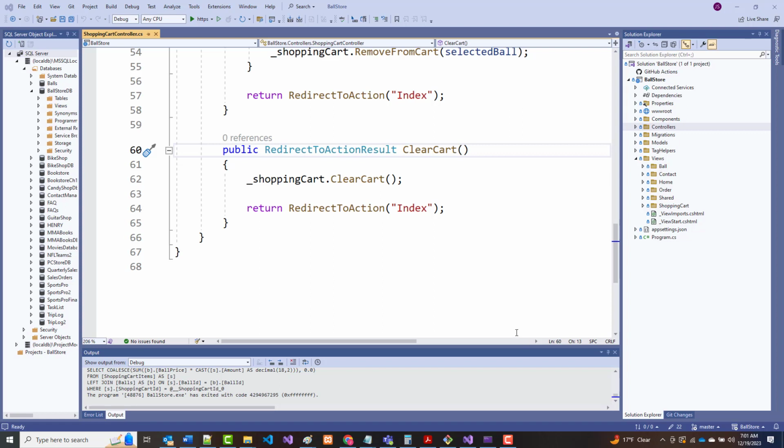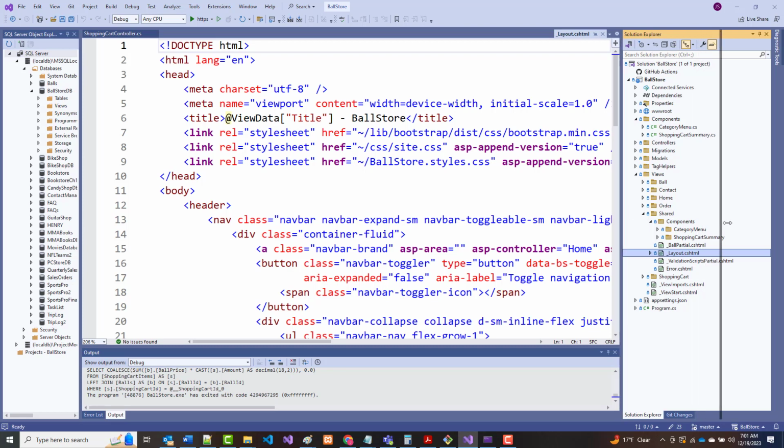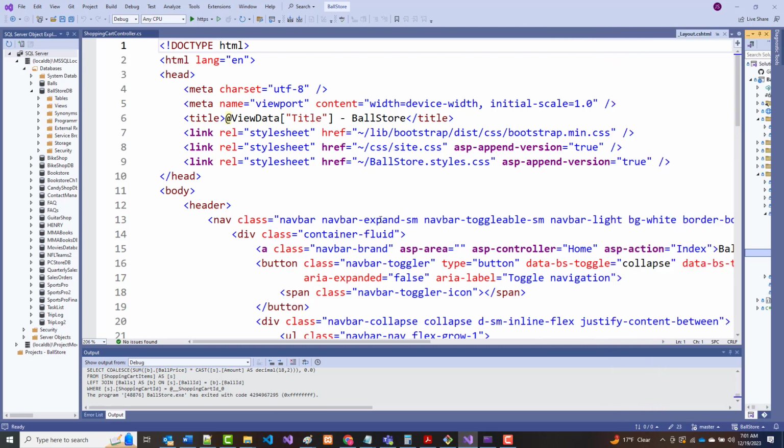So here we go. The first thing I'm going to do is go into my shared folder. You can notice in there we've got what's called a ball partial, which we'll get into in a bit. We've got a components folder in there and a components folder in here. We're going to talk about all these. But for now I want to talk about our layout file. Again, I'm kind of stealing some of the stuff from the candy shop. So let's see what we've got here.